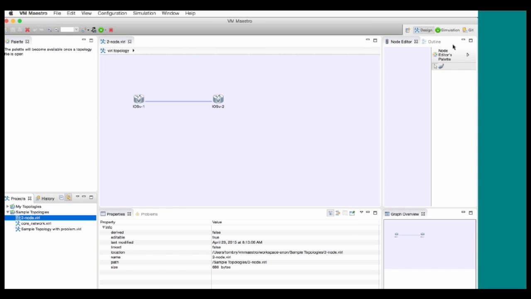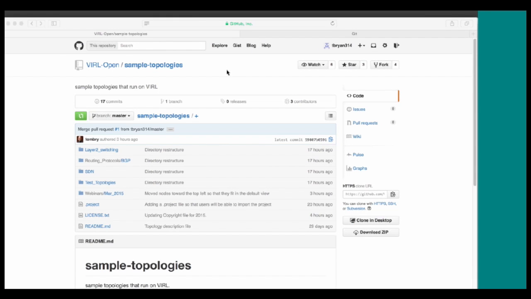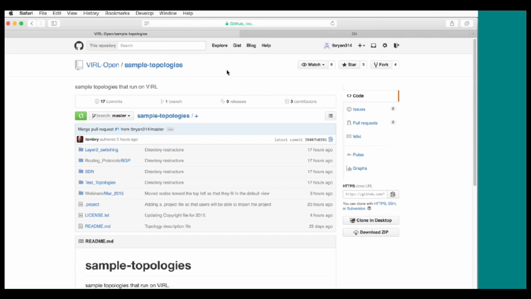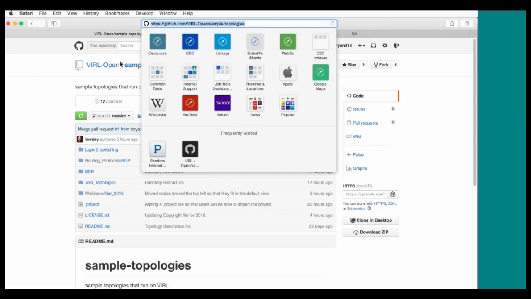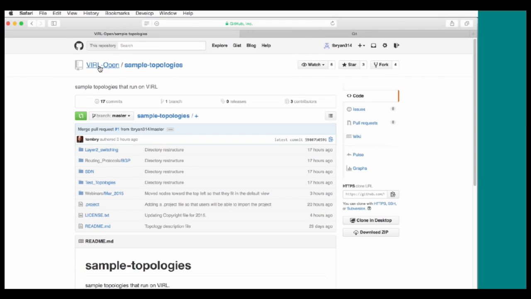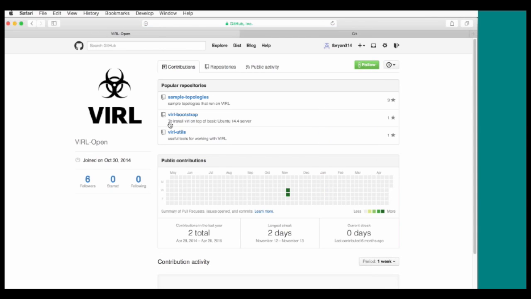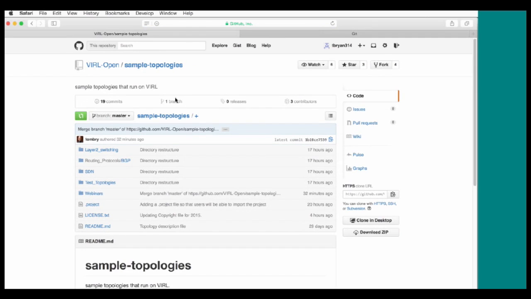Okay, right. So here's, hopefully everyone can see this, the Safari browser here. So this is the project on GitHub. Again, like I said, it's github.com/virl/open. This project has a couple different Git repositories, but we're going to look at the sample topologies today. So the first thing we're going to do here is just clone that. The URL that we're going to need to clone this repository, there's a button right here. We can just click clone. That'll copy it to our clipboard.